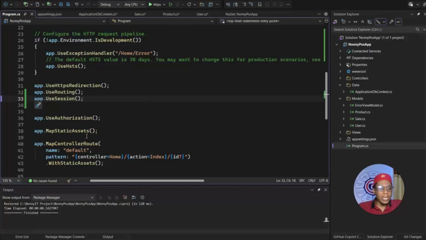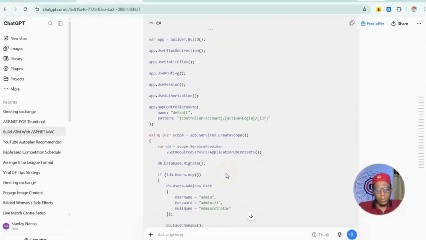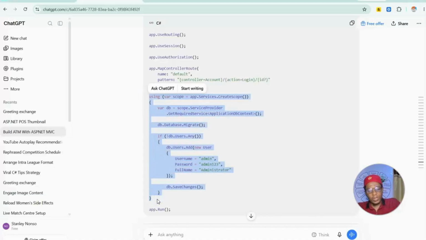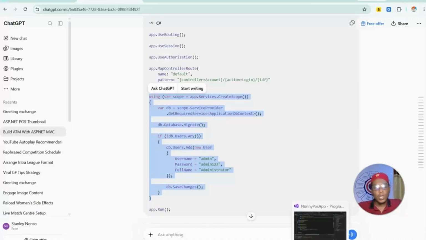All these are referred to as middleware. So what next do we need here? We have to add our ApplicationDbContext. Let's copy this here. This will be the one to seed our admin user and password into the database. Whenever we run our application, it automatically seeds this data into the database. That is why it's registered in the program.cs.